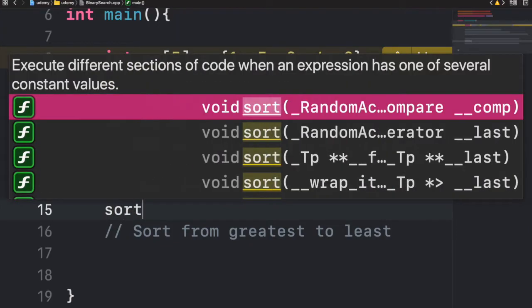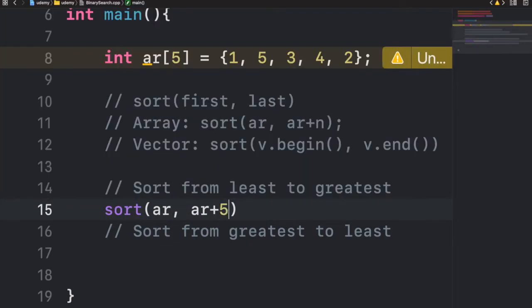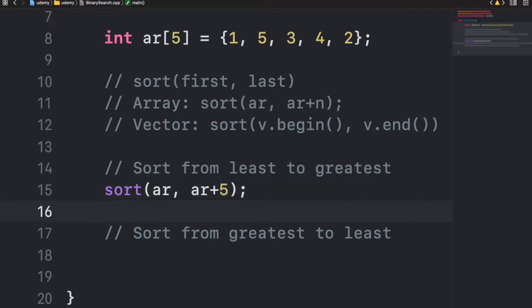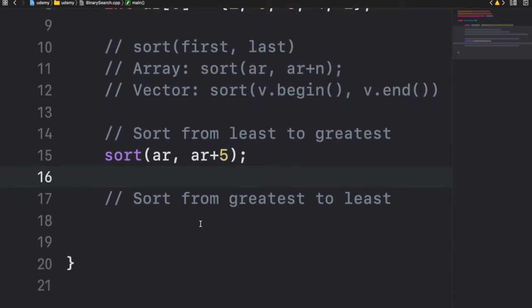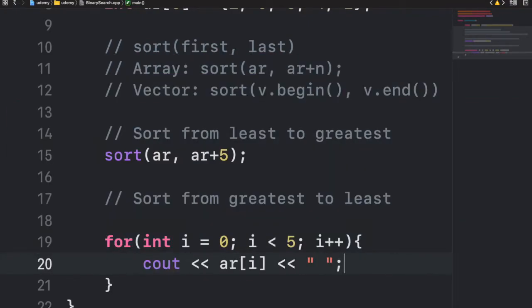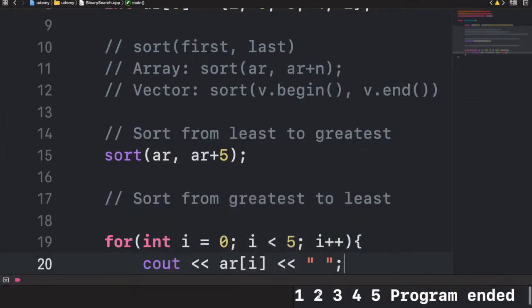So we would do sort(array, array + 5), because there are 5 elements in the array. One thing to note is that by default, the sort function in C++ sorts an array from least to greatest. So we do not need to add anything to this sort function. If we were to run this and print out all of the values of the array, we should get the elements in sorted order from least to greatest. So let me write the code for that. And if we run this program, we get the elements in sorted order: 1, 2, 3, 4, and 5.